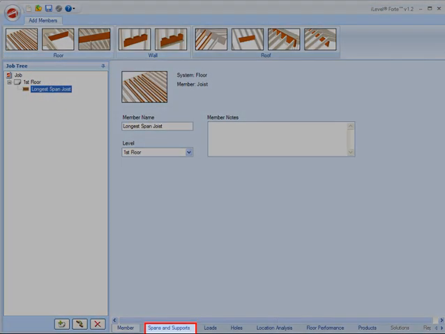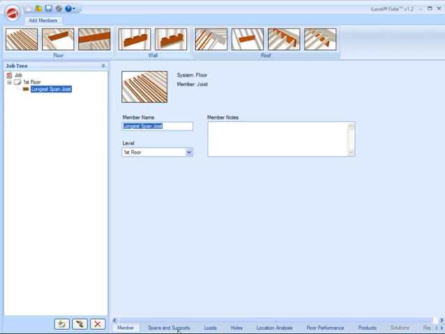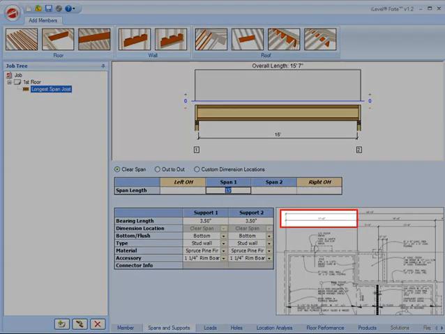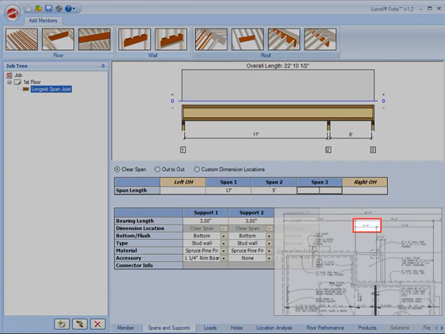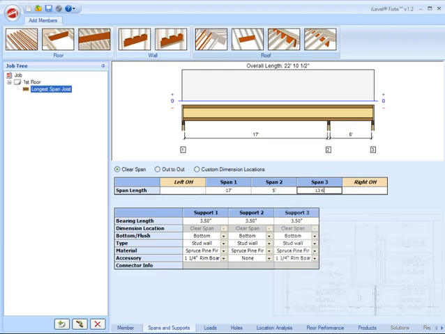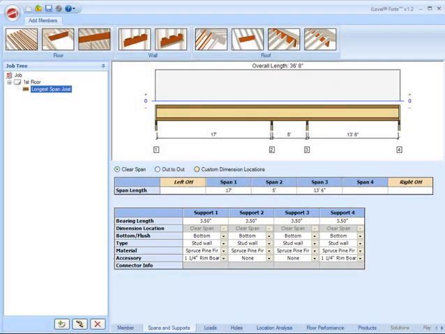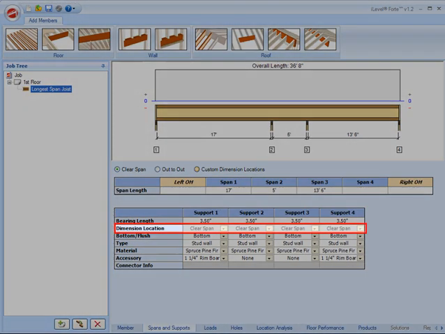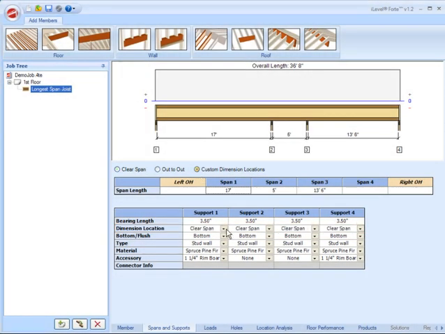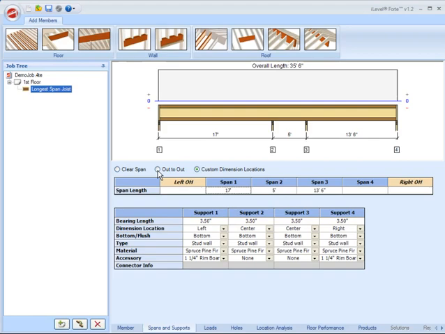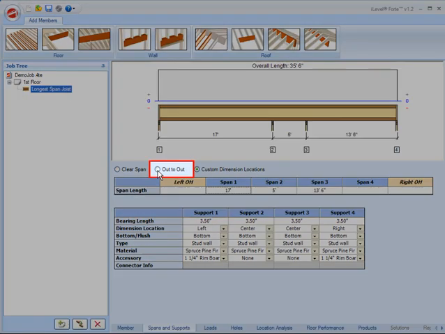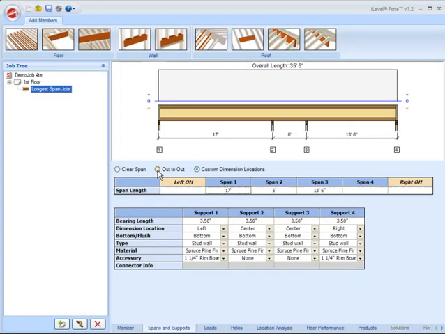Moving to the Spans and Supports tab, we will begin by entering the span dimensions. As you enter spans, Forte automatically adds supports. Forte defaults to clear span dimensioning, but allows this setting to be changed according to the plans. Click the Out-to-Out Dimension Radio button to specify the correct dimension locations for our project.